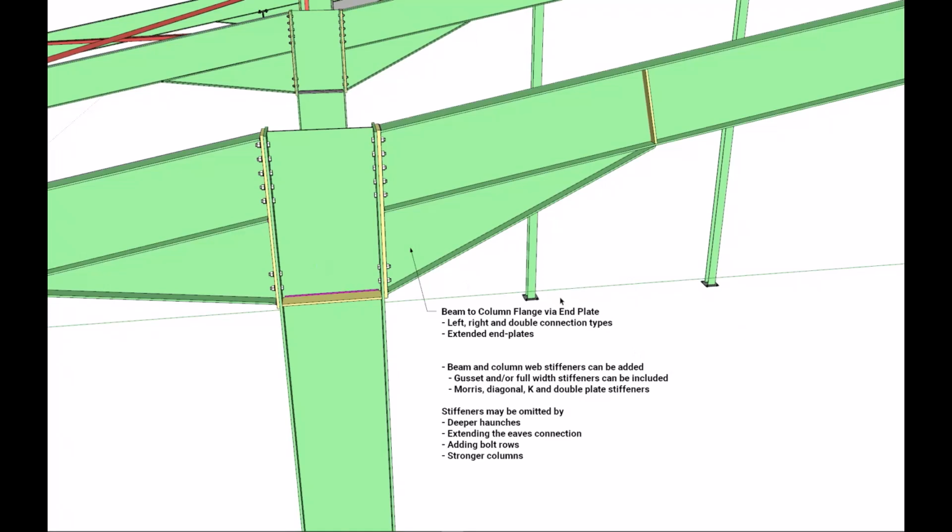The haunches, again, are commonly cut from the same section as the rafter and welded to the underside of the rafter, typically generally around 10% of the length of the span in portals. So we have the option to add many different types of beam and column web stiffeners, but for economy, connections should be arranged to avoid incorporating stiffeners.